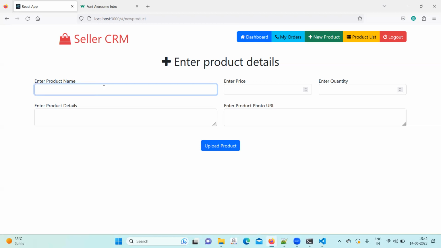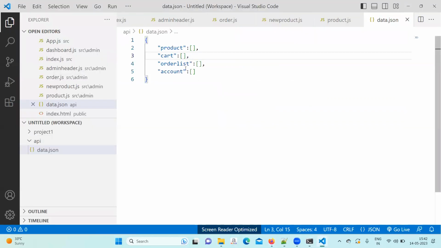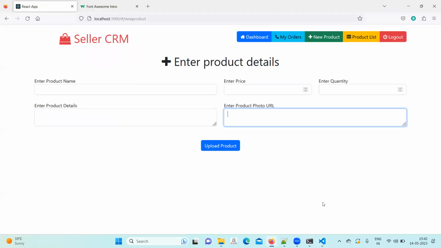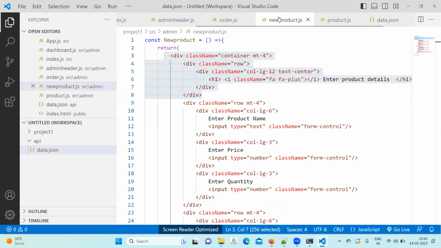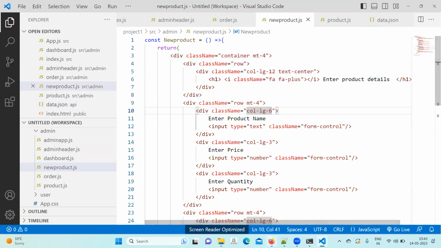Now, after that, the challenge is to take the value from this text box and store this data to this API. Which API? The product API. So how many people can do that? Take all these values from here and send them to this JSON server, under which array? The product array. Say yes or no with full confidence. Tell me, who all can do it?